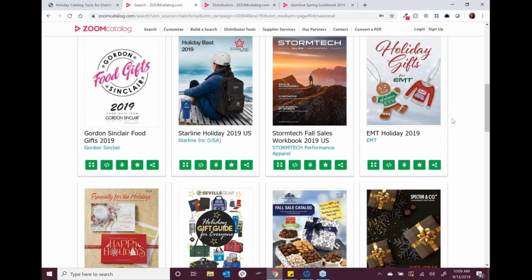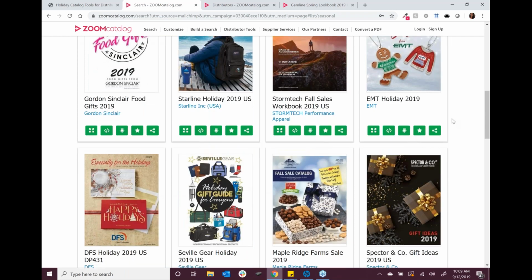Unfortunately, this year some catalogs were launched a little bit later than usual, and that was just because of all the tariffs that were happening. Suppliers were unsure on how to price their catalogs, but now they really are coming in, and you can come on to ZOOMcatalog and see what's new.